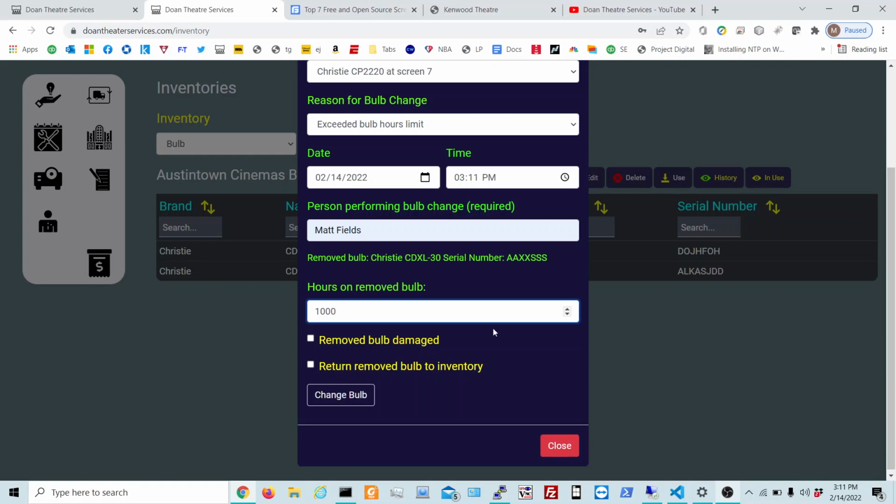You can also mark that bulb as damaged so that when you look in your history, you can see that it's damaged, or you can return that removed bulb to the inventory. Let's say for some reason you're pulling this bulb out before its life's over. You can add it back into your current bulb inventory. So we're going to do that. Then I'm going to hit change bulb.